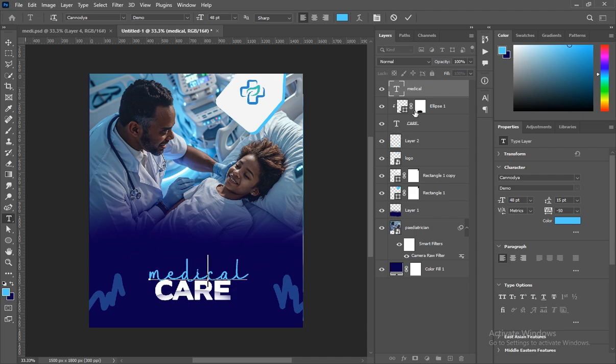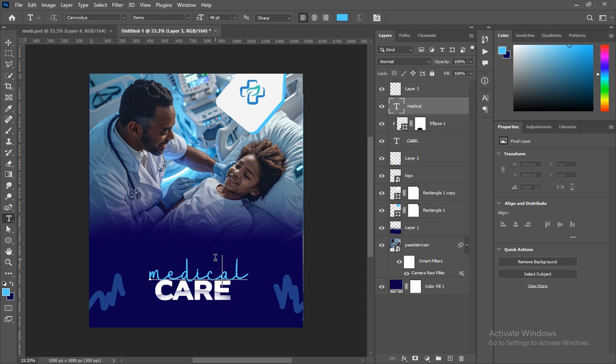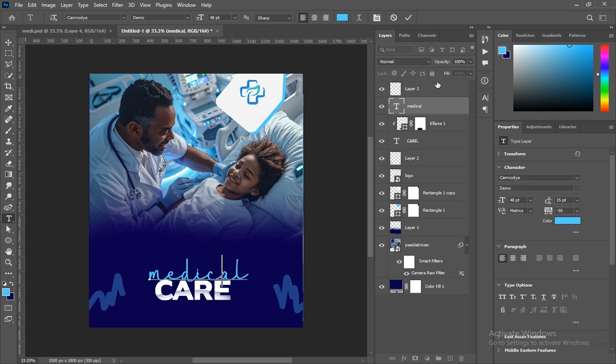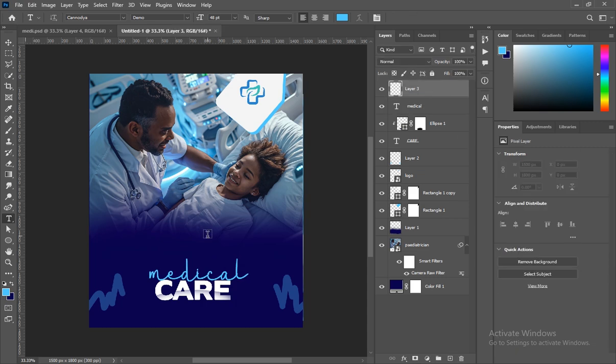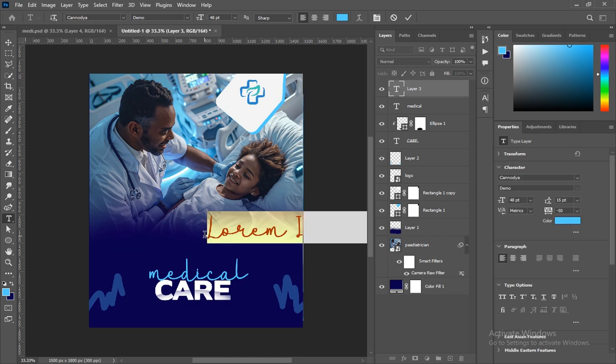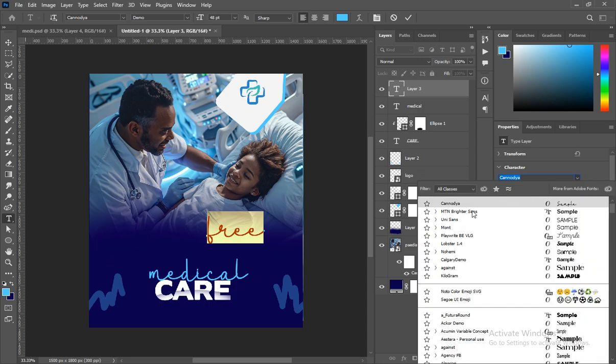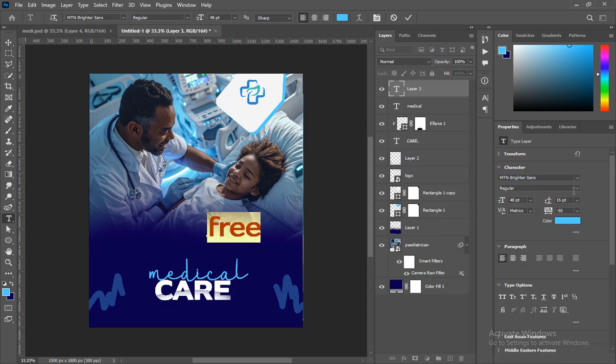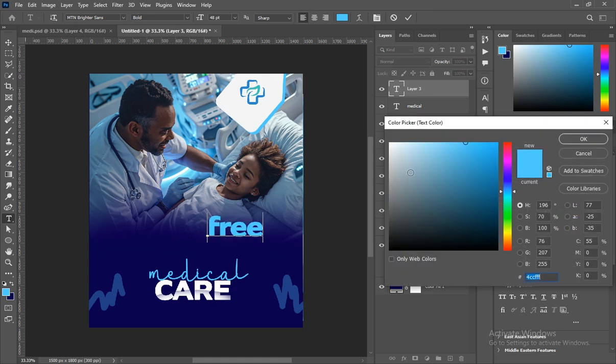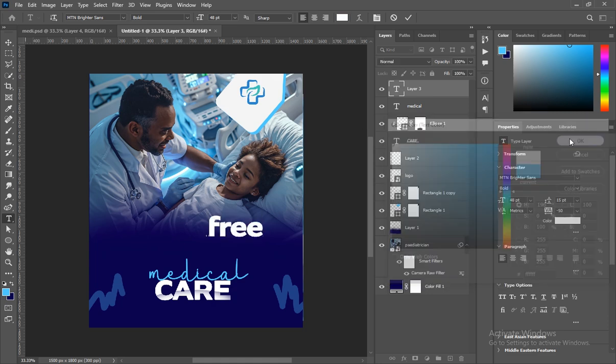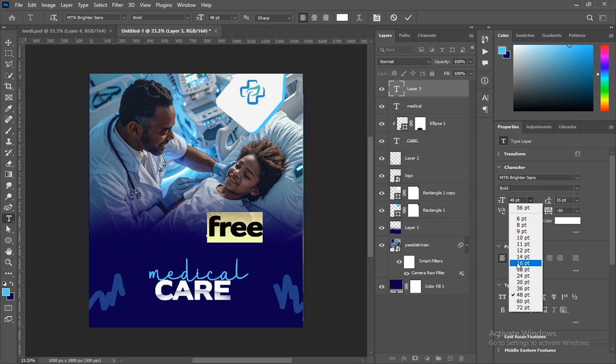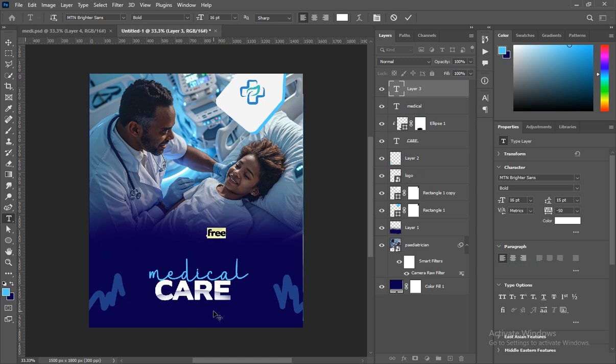All right, so the next thing is you have to create another layer again, and after creating that layer you write free, right? So the font once again should be changed to MTN Brighter, and then it should be bold. The color should be white, and the size should be decreased to about 16, right? Then you bring it here.